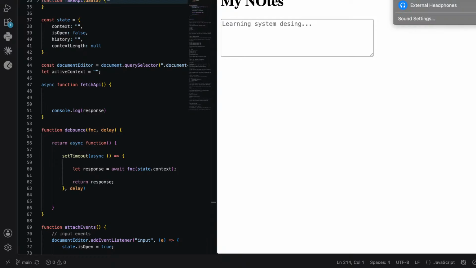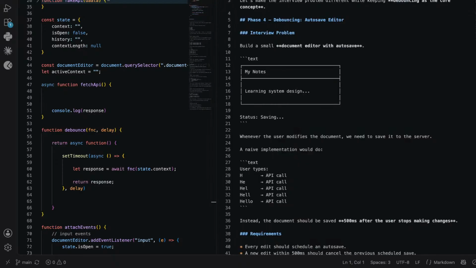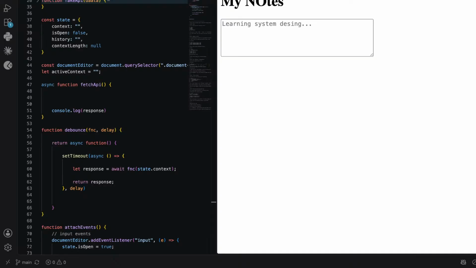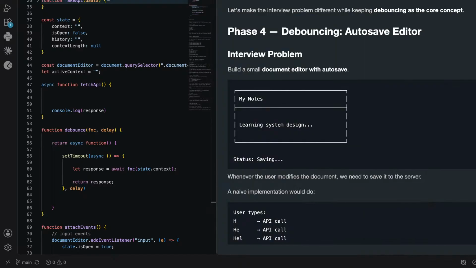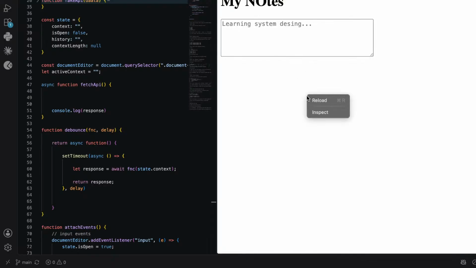So we are supposed to create... what was the problem statement? It was an editor, right? Autosave editor, right? So the problem statement was a small document editor with the autosave functionality. Okay, so here I think we have created something.